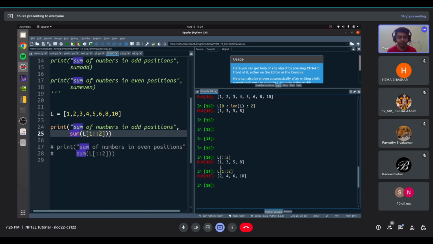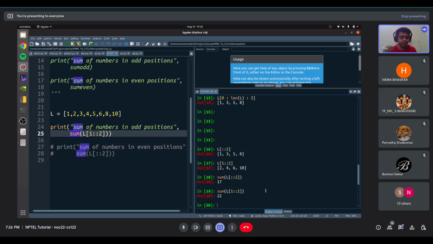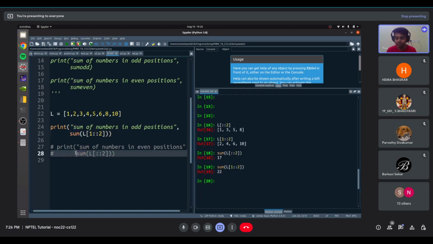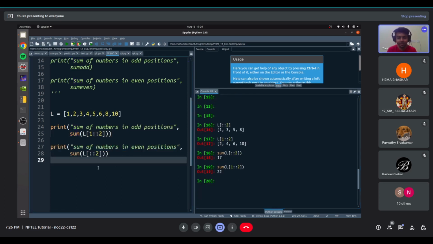And then finally, like I said, sum will do the sum of these numbers. So sum of L[::2] is the sum of the numbers in the even positions, and sum of L[1::2] is the sum of the numbers in the odd positions. So this is the shortcut you can use in Python.